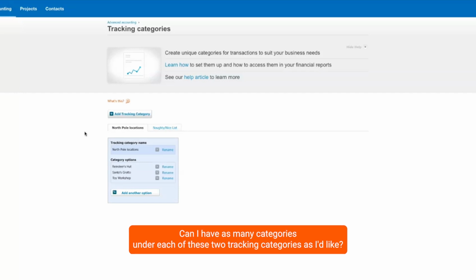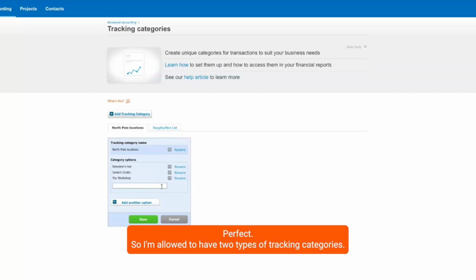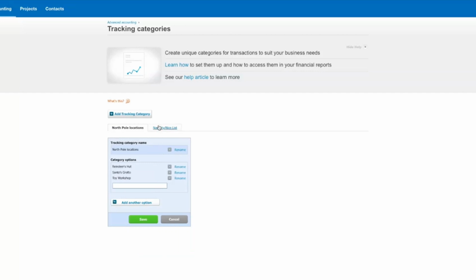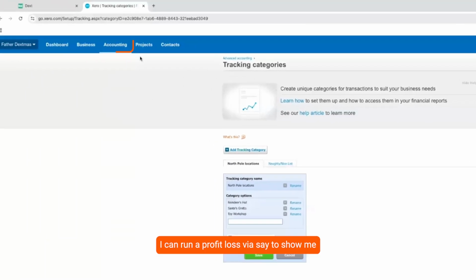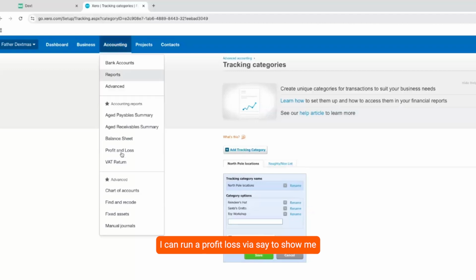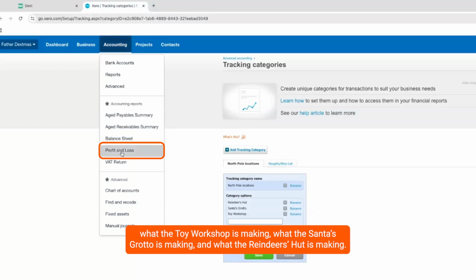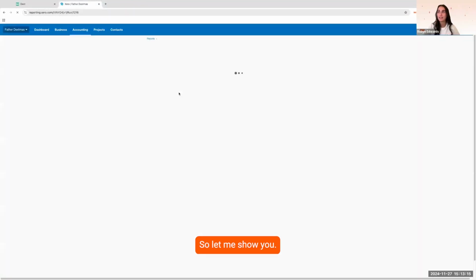Can I have as many categories under each of these two tracking categories as I'd like? Yeah, you can add other options if you wanted to add more options here. Perfect. So I'm allowed to have two types of tracking category, but underneath each of those, I can have as many options as I want. Yeah. Amazing. Okay. So I presume that when I've got these tracking categories up, when I go and run a profit and loss report, I can run a profit and loss to show me what the toy workshop is making, what the Santa's grotto is making, and what the reindeer's hut is making. Yeah, sure. So let me show you.